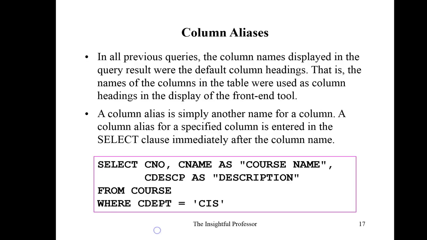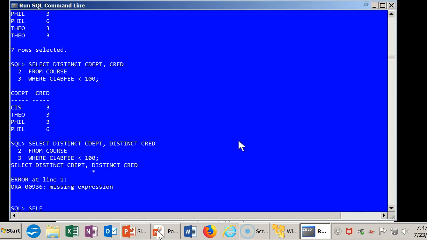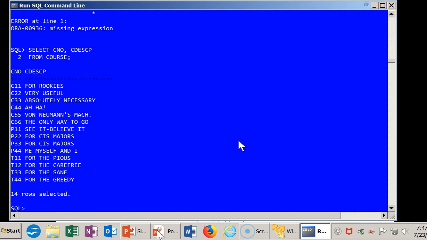We're going to say select course number, course description from the course table. And I fire that up, and notice that the column heading of C description is what appeared in the output. Not necessarily meaningful. So we'll modify that and say select course number, course description as, and we give it a new name.